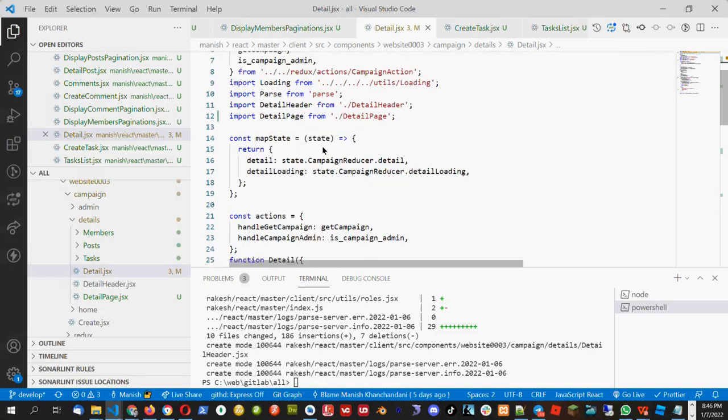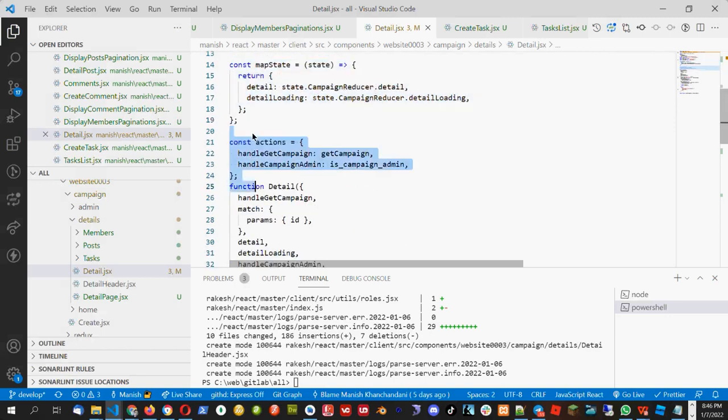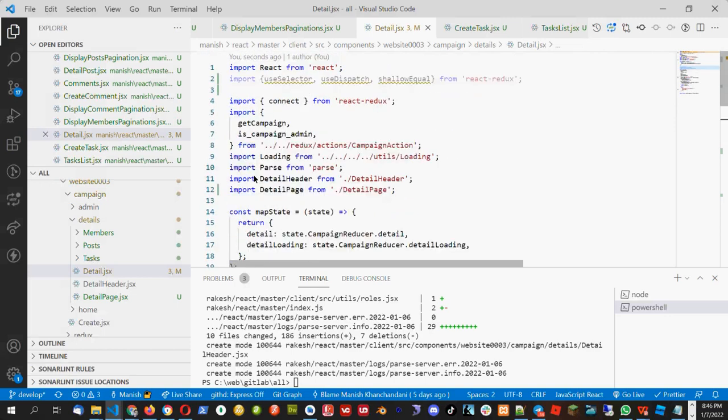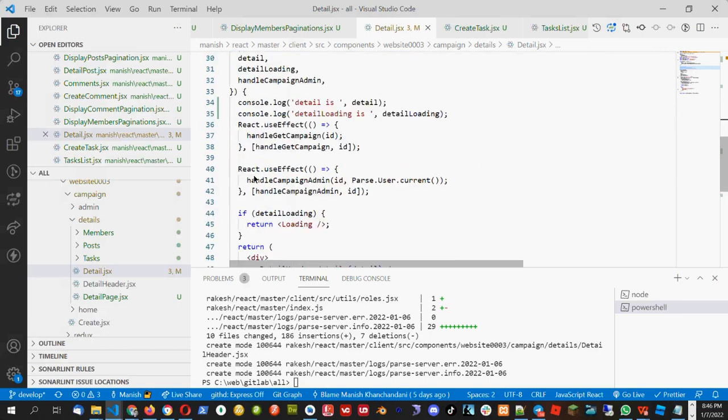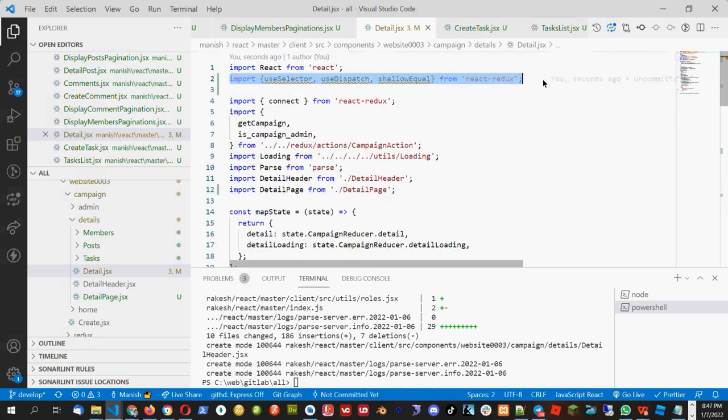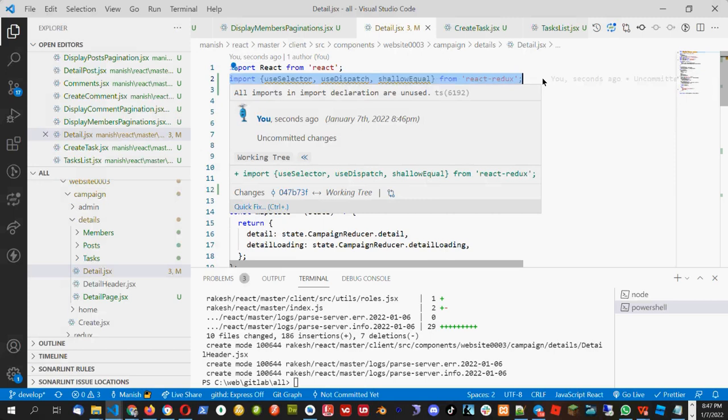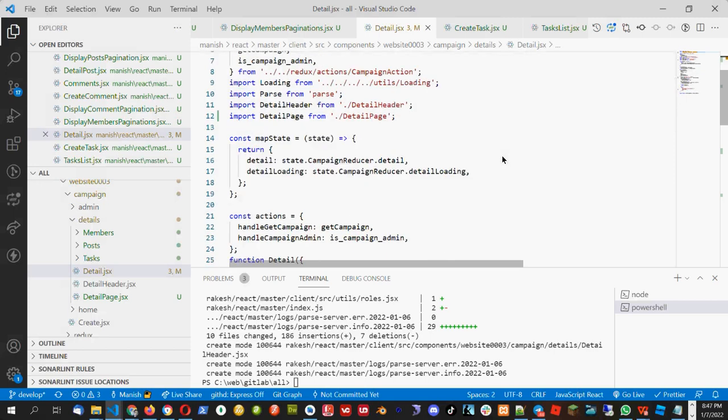Now I will delete this part, and I will delete this map state. I will delete these actions. I will delete this connect from the last part. Before that, let me add the things.